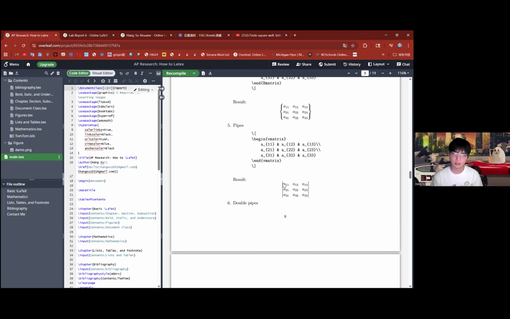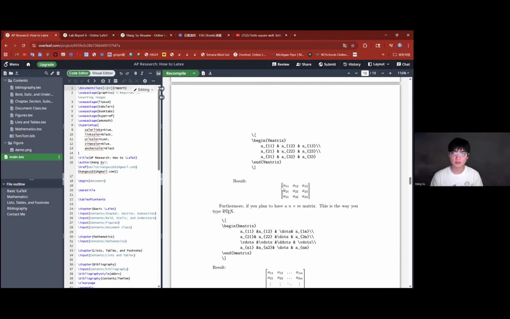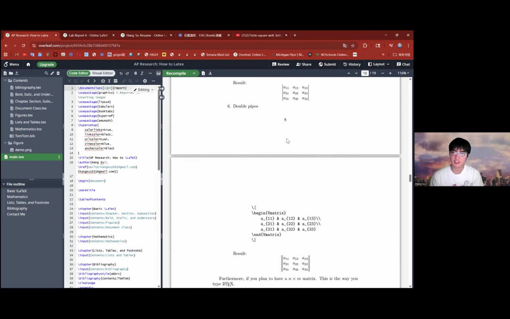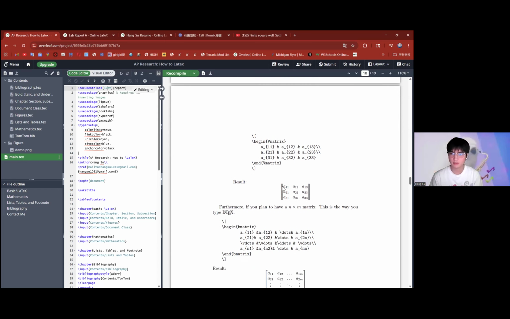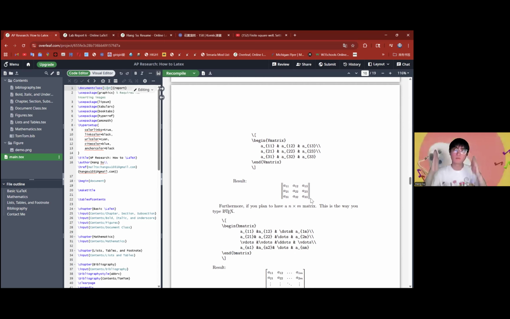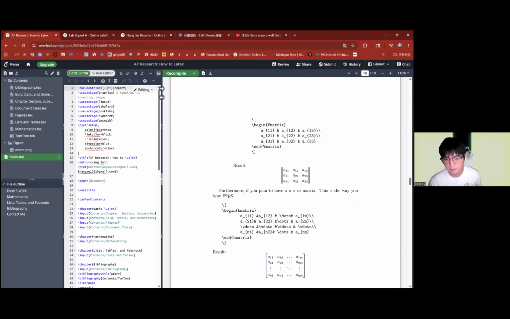And for pipes, it's mostly used for a thing called determinants. I don't know if you know this concept, but you will not use pipes if you are not mentioning determinants. And for double pipes, it's just the shape of the matrix, and you have a different start character and a different result for the bounds of the matrix.